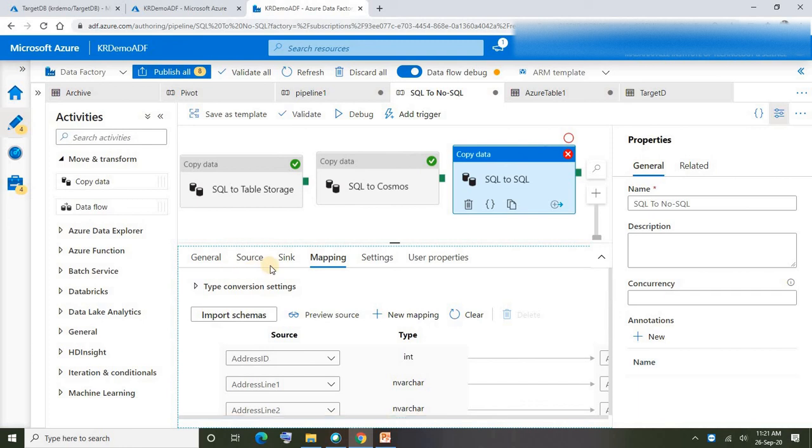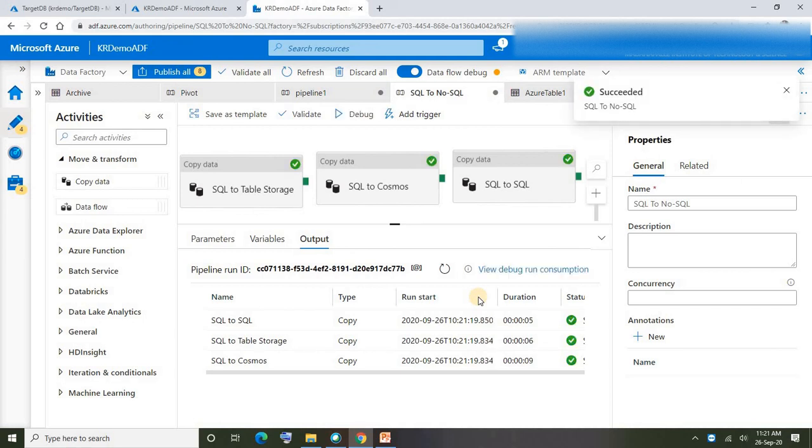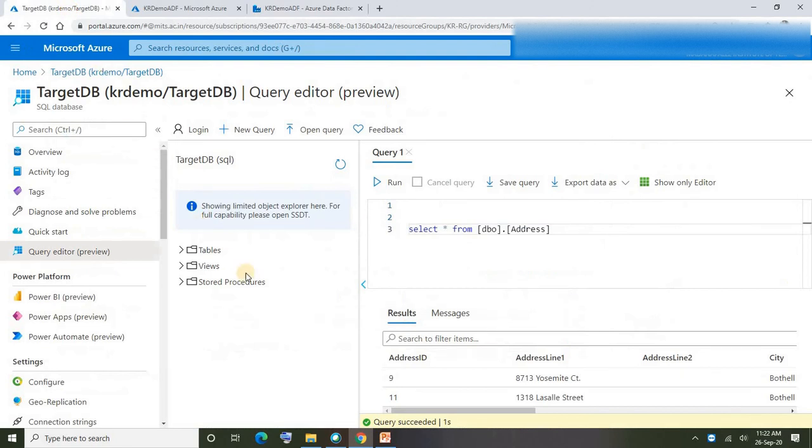Okay, let me go ahead and execute again. Let's see. I'm expecting it should be executed, but that additional column will not be there in our SQL table. All right, it is done now. I did nothing, I just went to mapping and saw whether mapping is done properly or not. Yes, it is done. So now let's go ahead and validate other data storages.